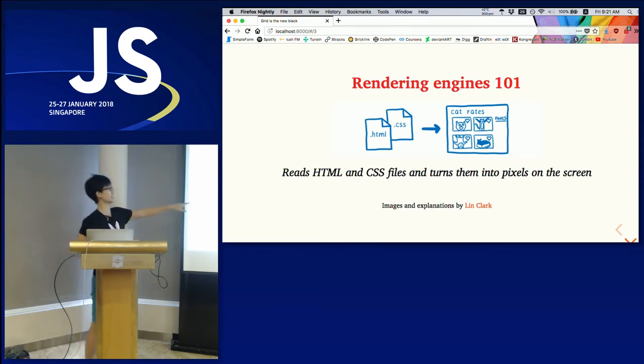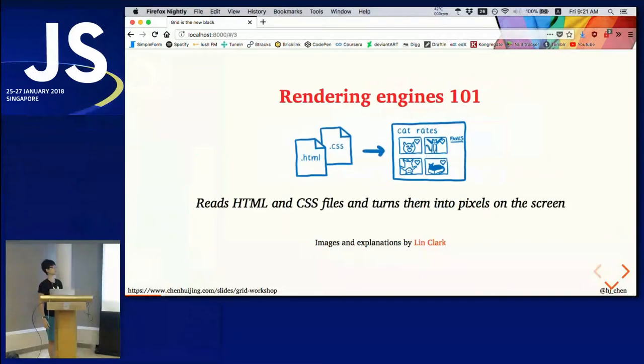The graphics you see right here are by this lady called Lin Clark. She works at Mozilla and she does something called Code Cartoons. She manages to explain a lot of computer science concepts, not just for browsers, using cartoons. It's really great. Eventually I'm going to share these slides, and you can see them, they're not cut off. Later I'll share with you all. But you should just go and see her stuff. It's really very, very accessible.